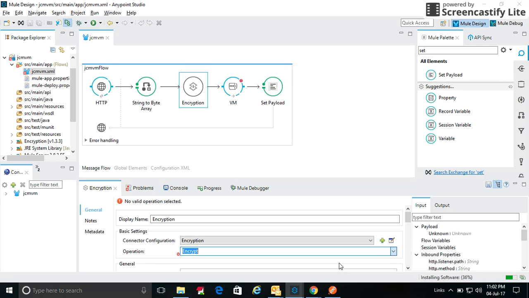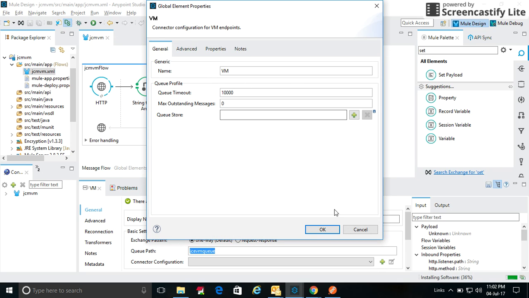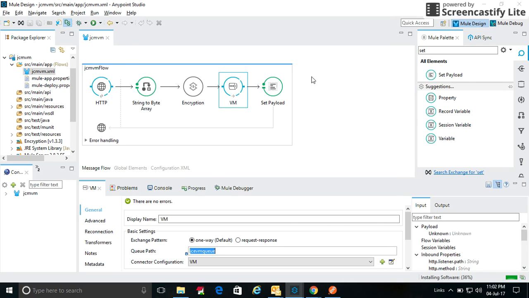And moving on, next I check the encryption, because we are doing the encryption here. In the VM I'm creating one queue, the JCE VM queue. Okay. And the global connector, I configure this, and I'm keeping the same thing as it is. Now I am connecting the listener here.